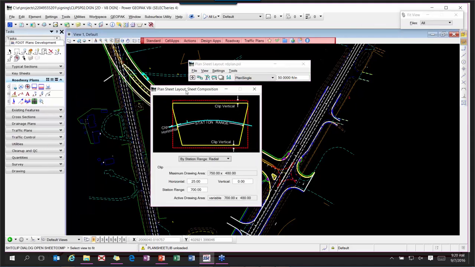Under the Sheet Composition, I have 4 options. I can use a station overlap if I want to. I can use the by station range inside out, outside in. These are not commonly used. I think the biggest ones that we use most often are either station overlap or this radial.